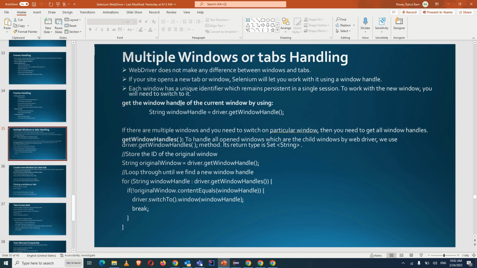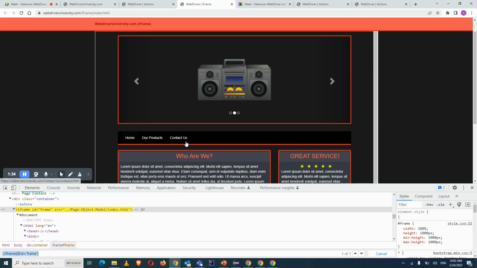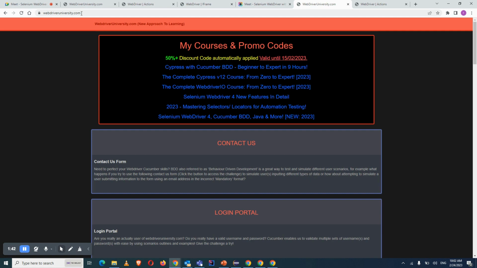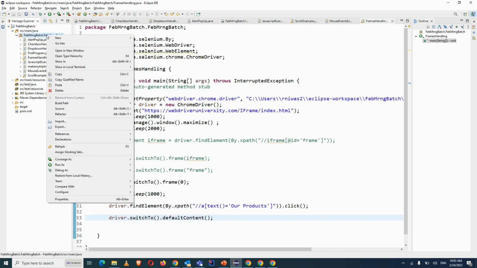So how can you get that particular ID which is understood by Selenium? We can get it with the help of getWindowHandle. Let's see how we can handle multiple windows with that. I will show some example. I will take this example only, and I have something in mind. We can do that. Let's create another class.